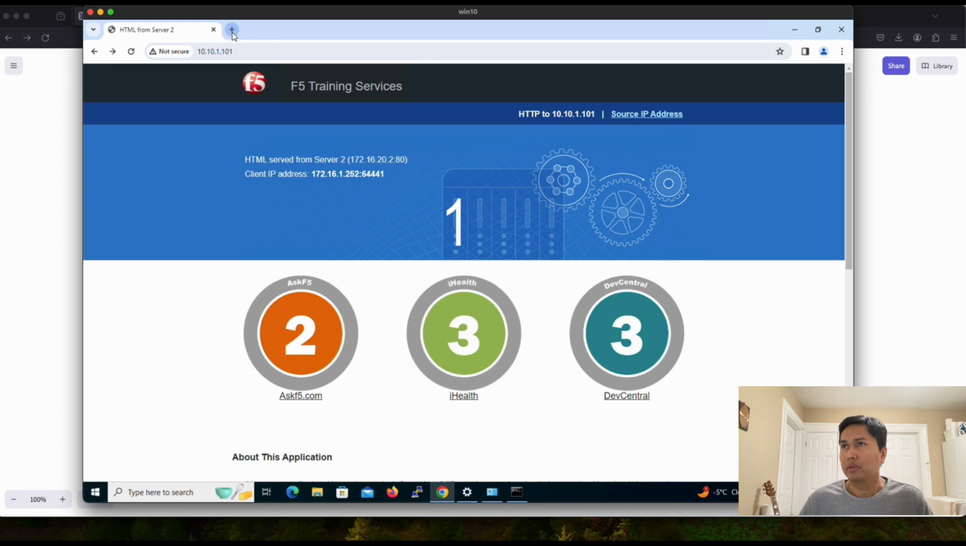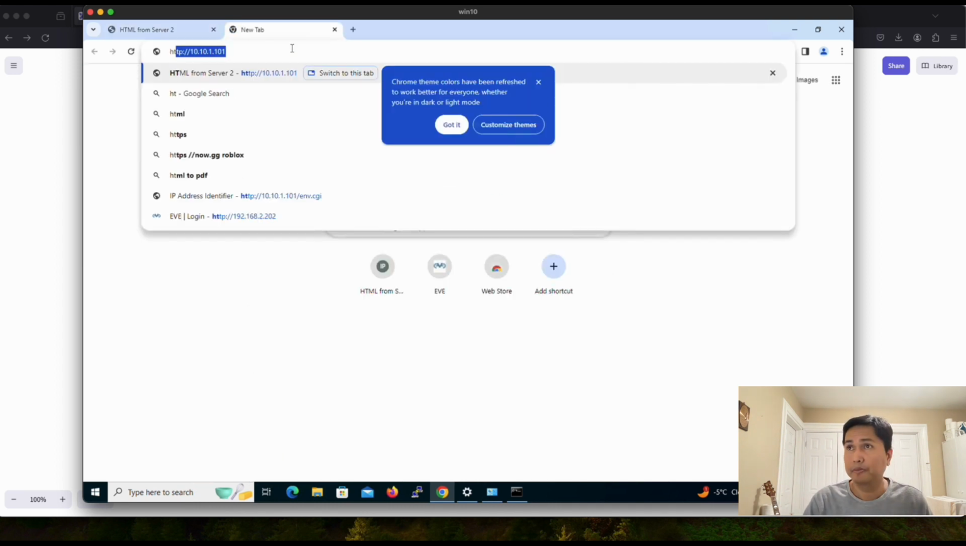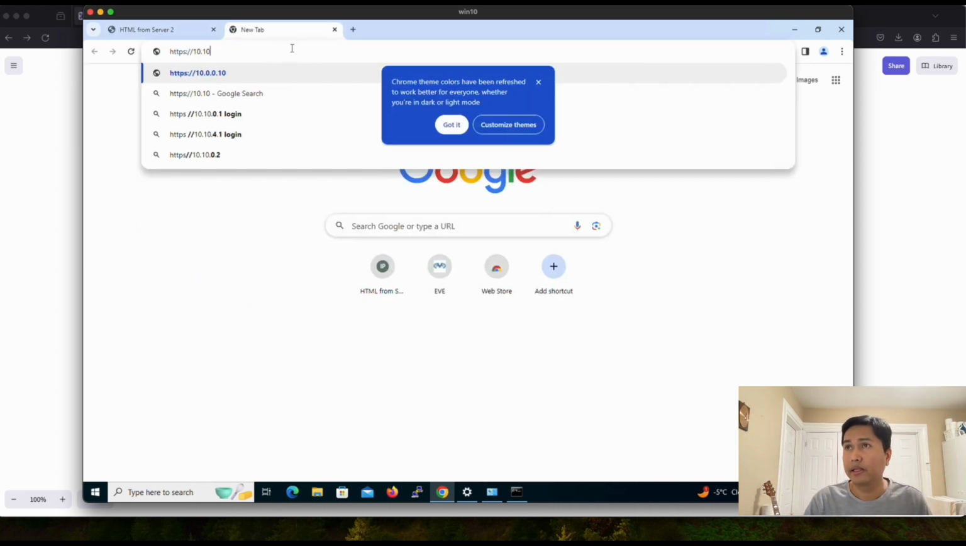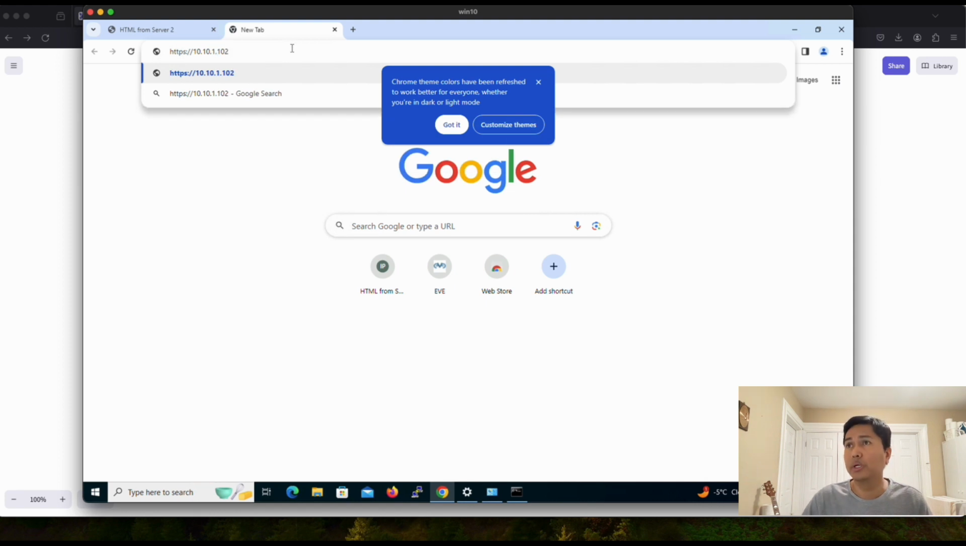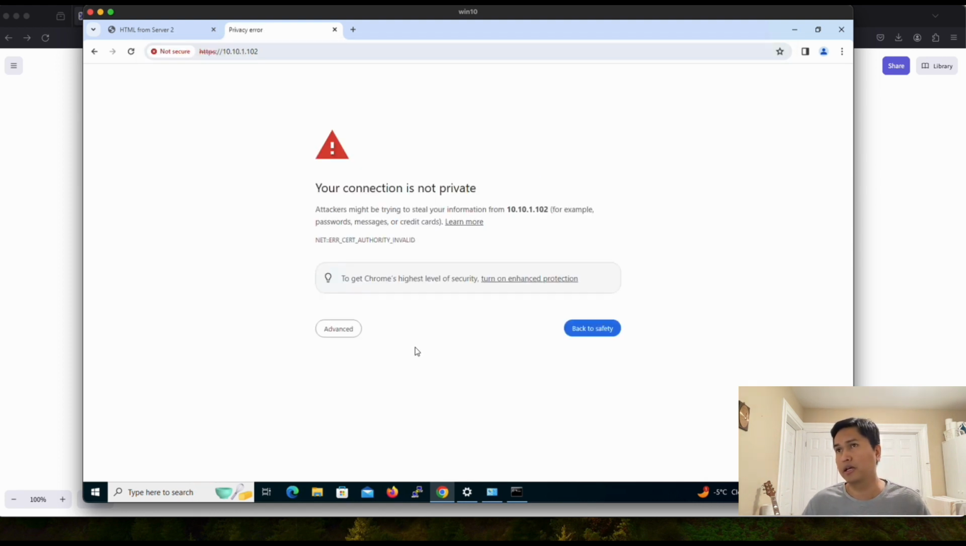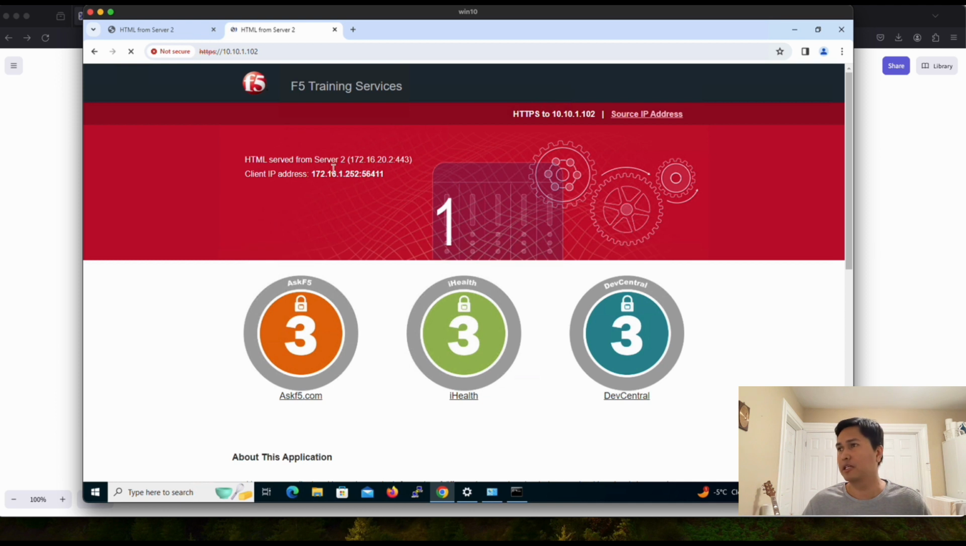Okay, so what about our HTTPS? 10.10.1.102 HTTPS. This is our HTTPS. So we don't have a certificate, so we'll just click proceed. Okay, so our HTTPS also looks fine. Currently we are connected on server 2 on port 443, and we have our self IP that is connected on source 56411.